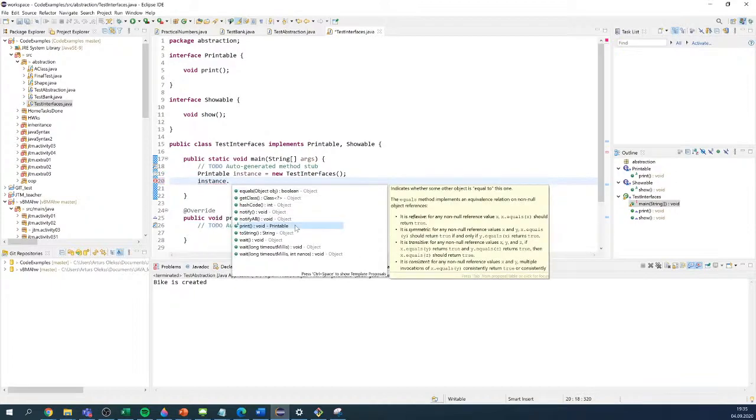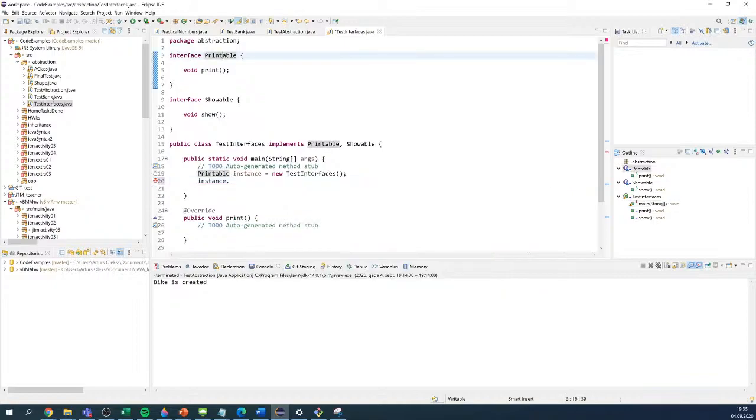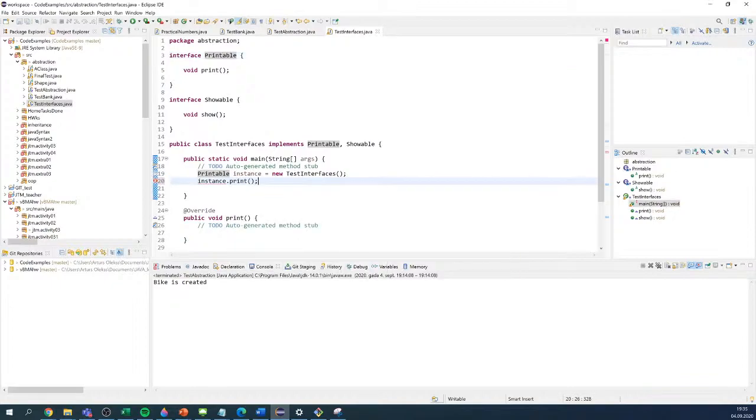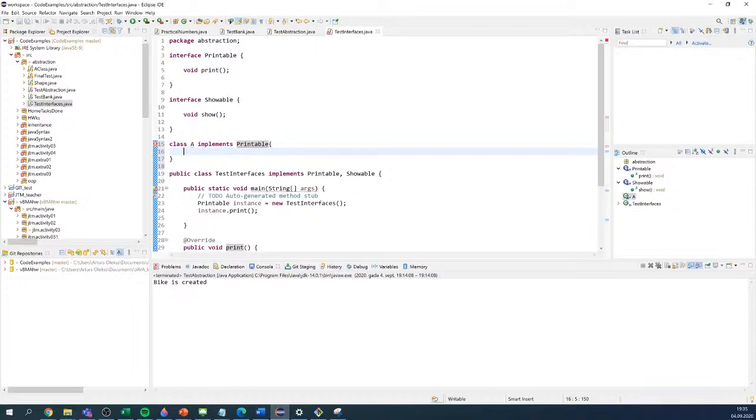methods defined in the class, not in the class and interface. In this case, it's printable. Right, print. So it makes sense that the interfaces can be used in different classes. Like in this case, class A implements printable. Right, it can also be used here.